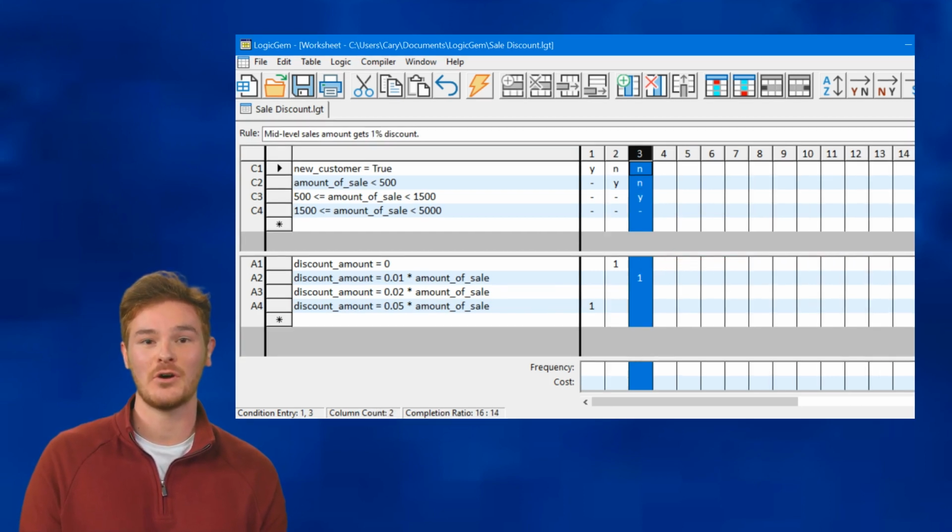We now enter the third rule description. Mid-level sales amount gets 1% discount. C1 equals N, not a new customer. C2 equals N, since the sale is more than the minimum. C3 equals Y, since the sale amount is mid-level. And finally, C4 equals a dash, since we don't care. This mid-level sale rule calls for a 1% discount, therefore we enter a 1 in A2.